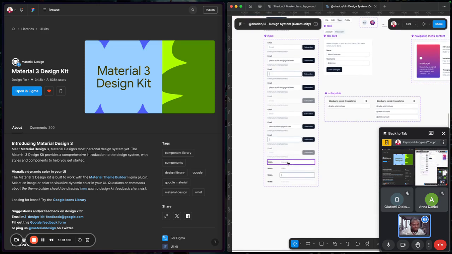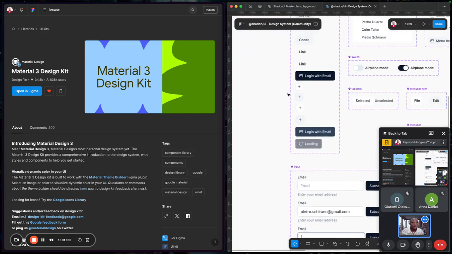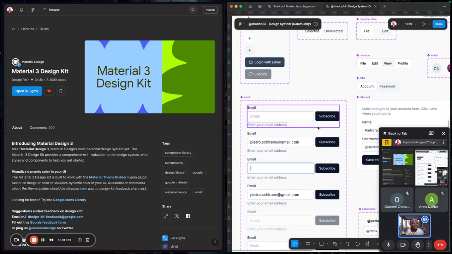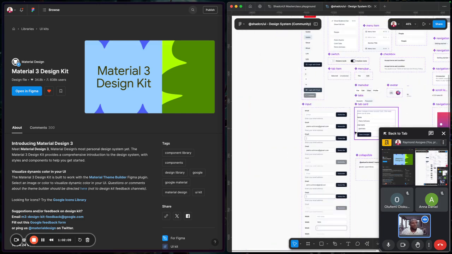So we have an input component here, right? That we can use. And the good thing is that the guy even added the button and so on and so forth. So we also have the label here, right? So what we now need to do is assemble the component.